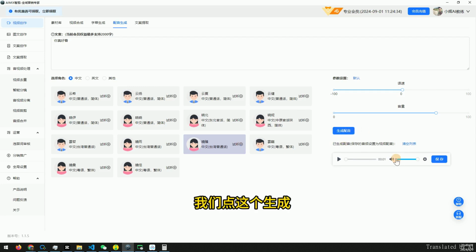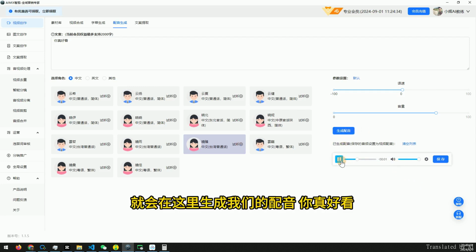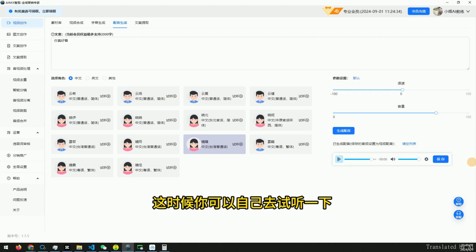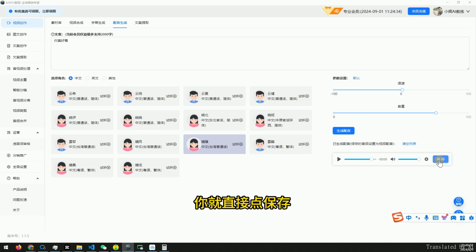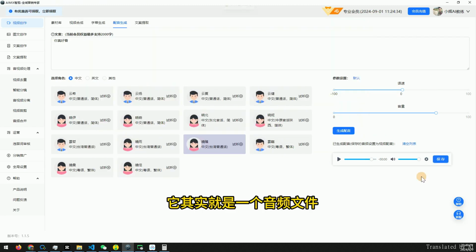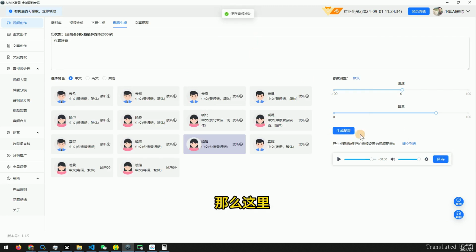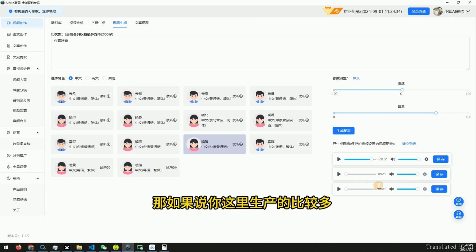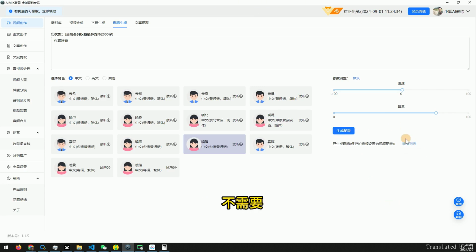When we click on Generate, it will create our voiceover here. At this point, you can listen to the preview. If you like it, just click Save. Similarly, we save it to our voiceover directory. It's essentially an audio file. You can generate multiple files continuously. If you have generated many files, you can clear them since they are temporary and not needed. Once saved, you can clear them.